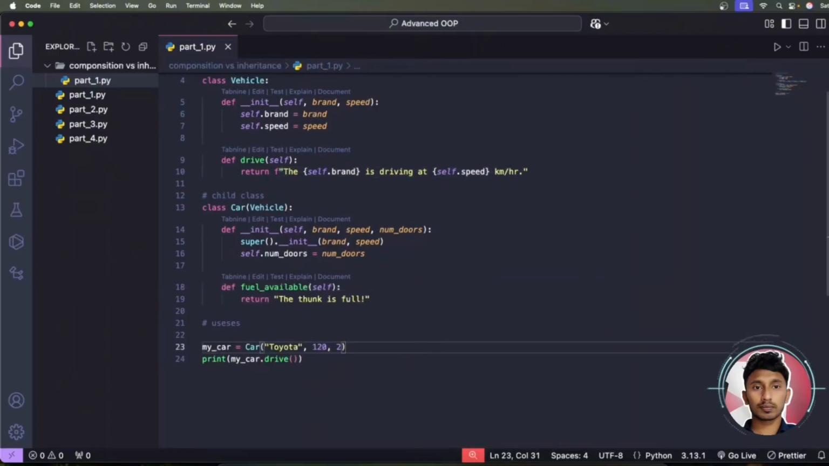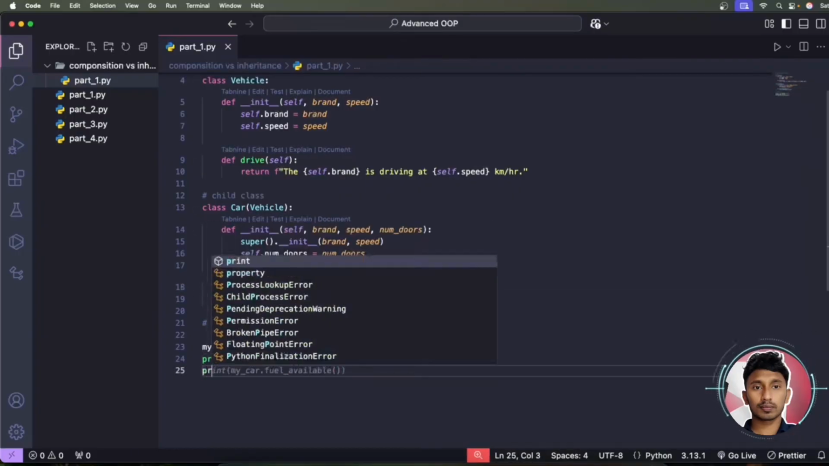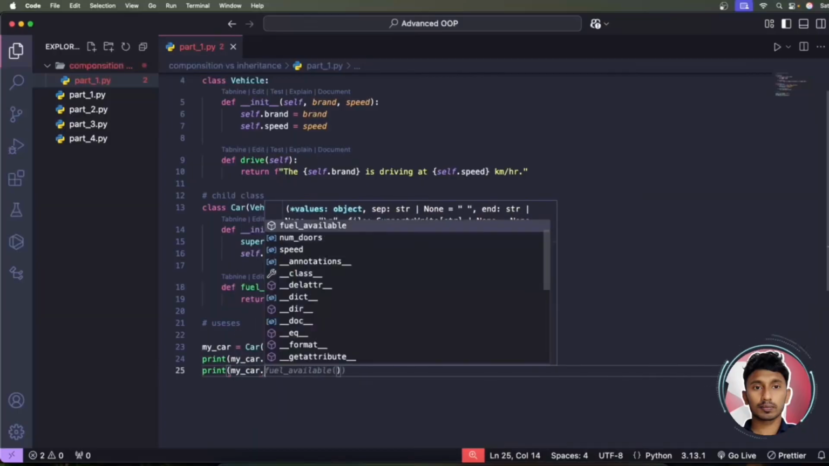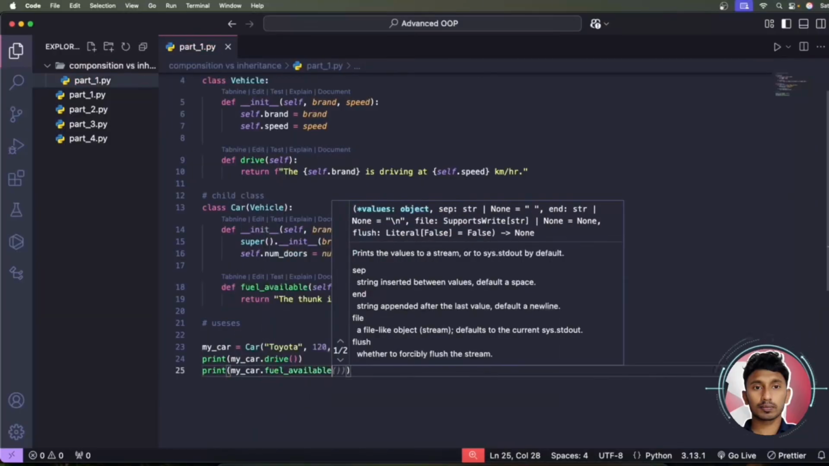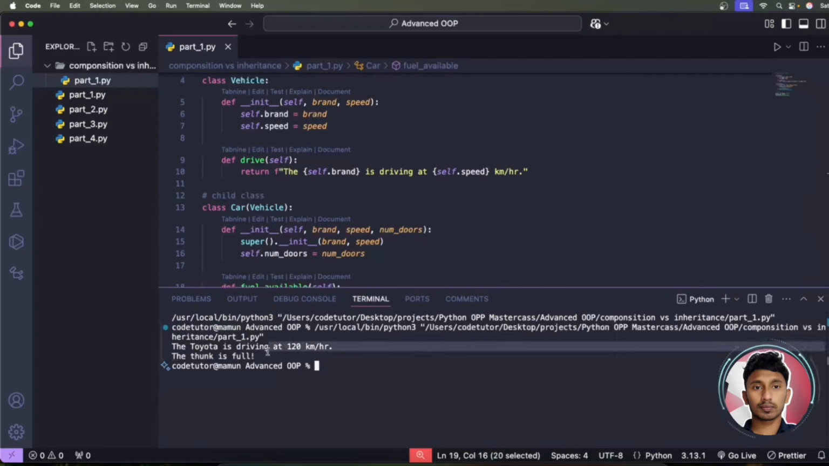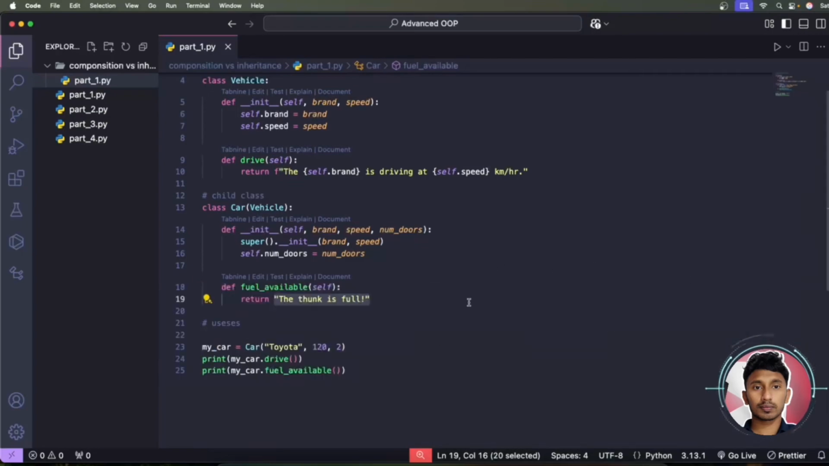And now if you call its own method, then you can also do that. For example, let me print here. I am just calling its own method, that is fuel available, and now it will give the result. The tank is full, so run it, you can see the tank is full. Okay, so this way inheritance works.